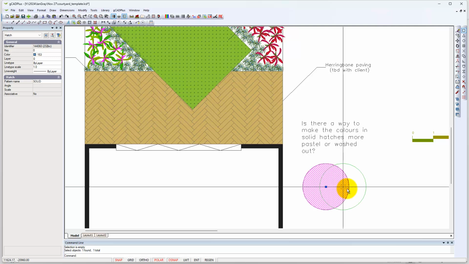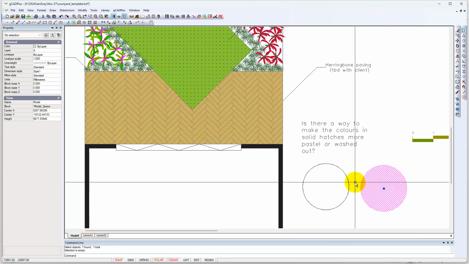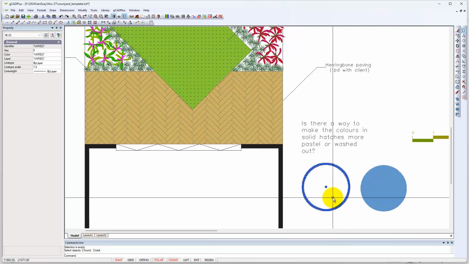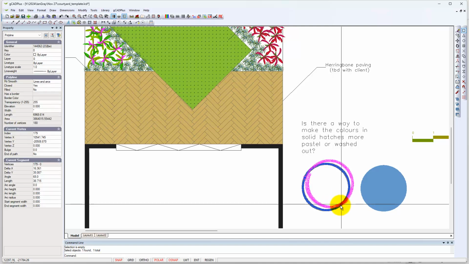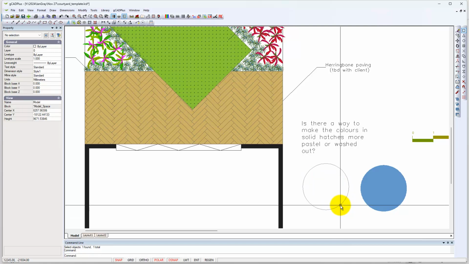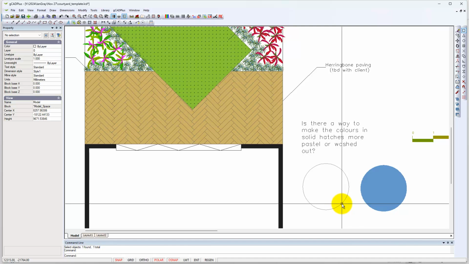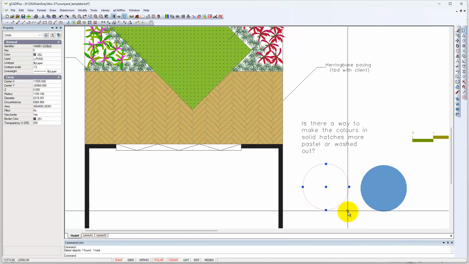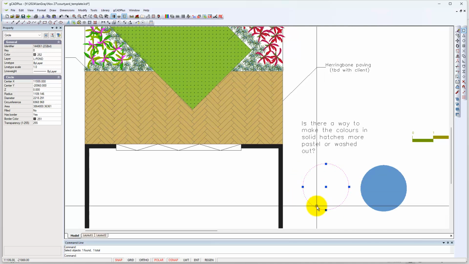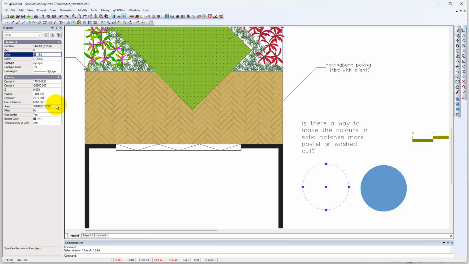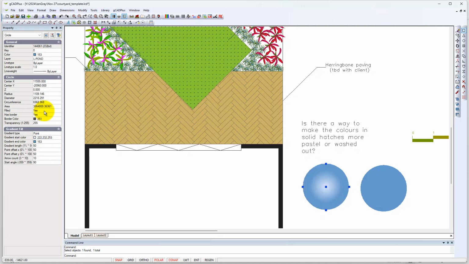What I can do is move that hatch out of the way, and we'll just see what we have here. Have a couple of entities. That's a polyline which presumably has been hatched, but let's show how to get that pastel-like colour. We can select the circle and then set it to colour 153 and then apply a fill.